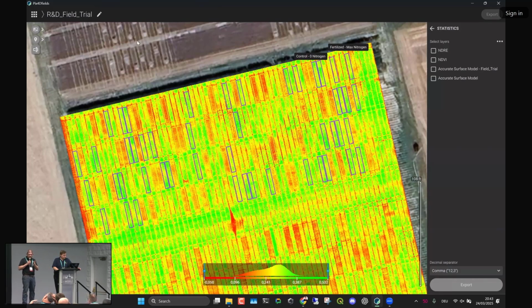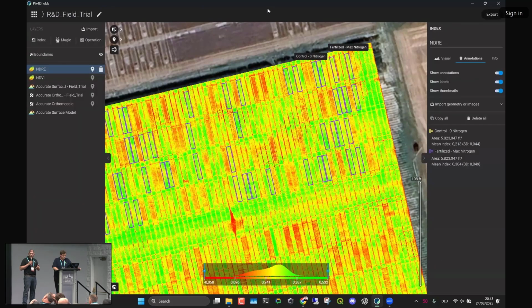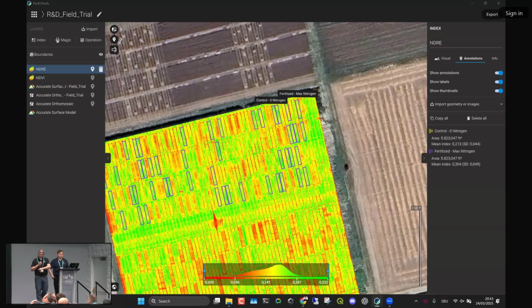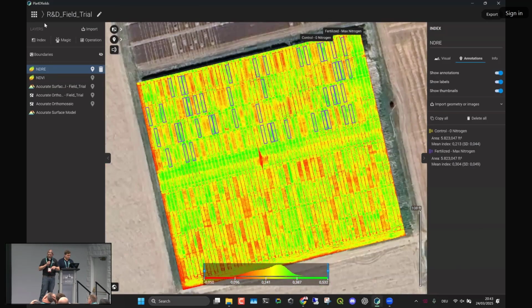Yeah, and you can use these statistics on all the annotations. So if you're trying to figure out whether this crop is better over here or over here, you could just circle those areas and look at the statistics in there, and you're going to see what those are.